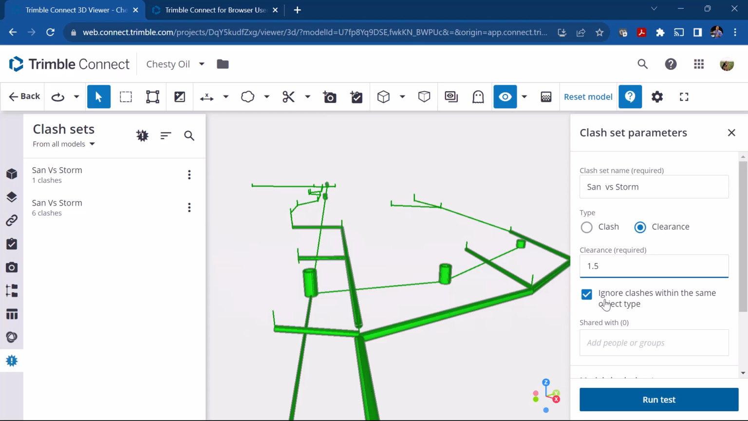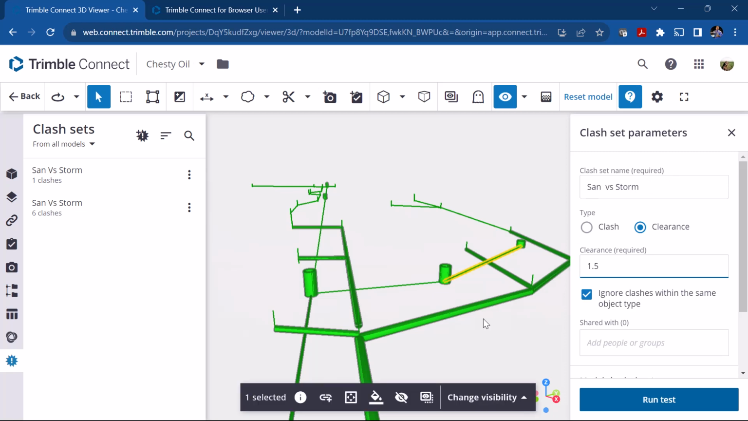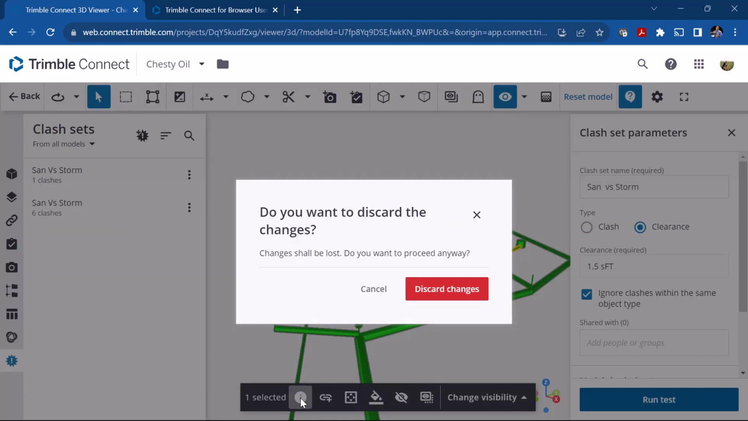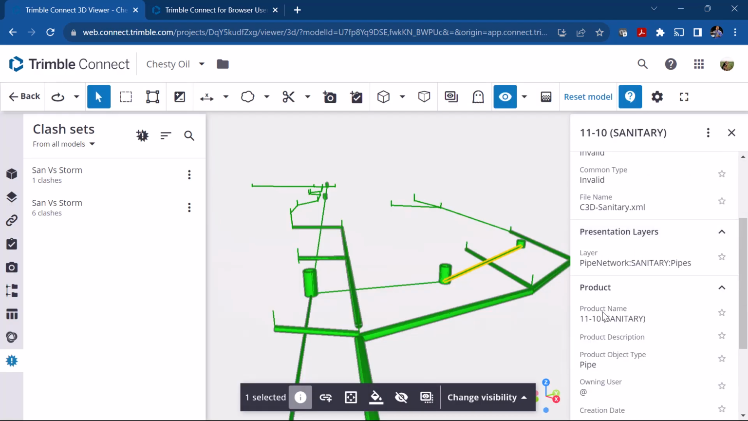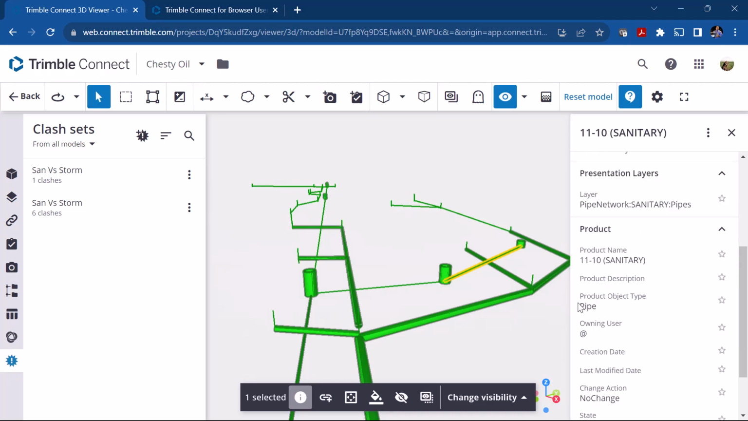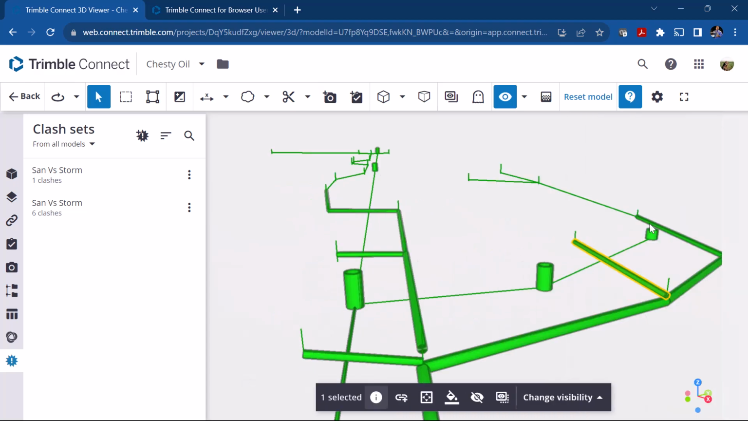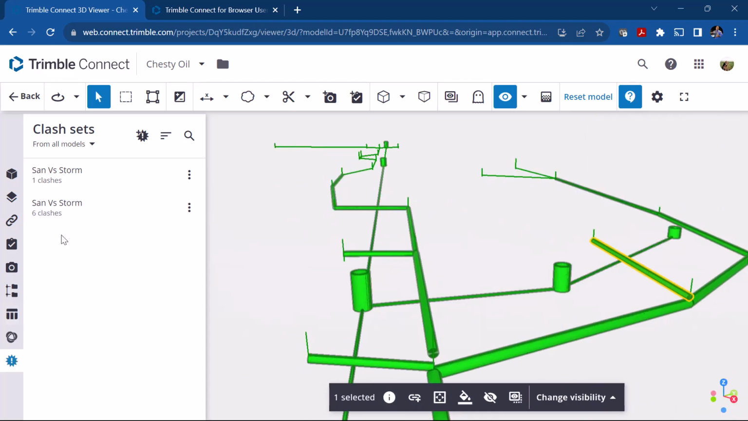You may also run this, and if it comes back with 0, you might want to select ignore clashes with the same object types. Because these are two objects, like two pipes, if I look at the properties of that one, we'll discard those changes for a minute. You'll see that it's a product, it's a pipe, object type is pipe. If I click on this one, you'll see that object type is pipe as well. So because of the same type, it's going to ignore that there actually are clashes, right?